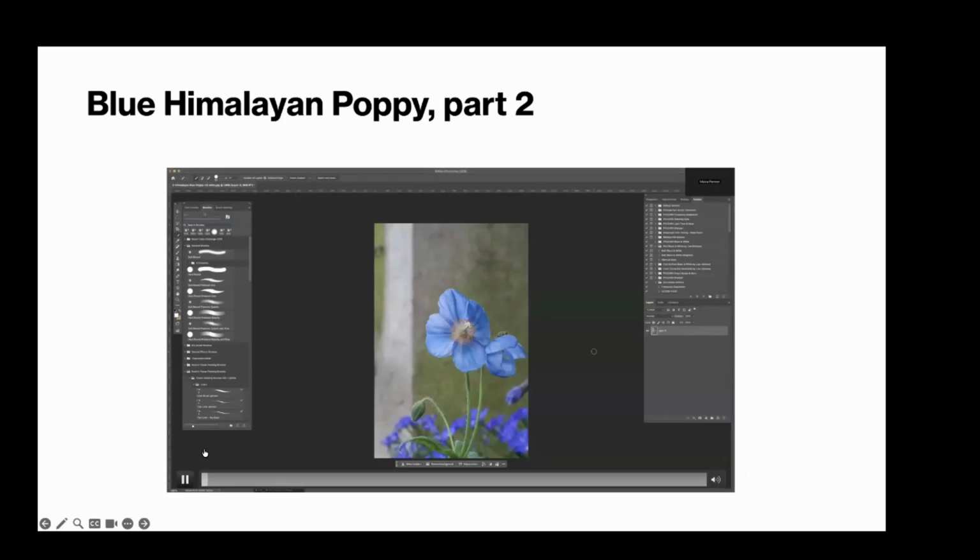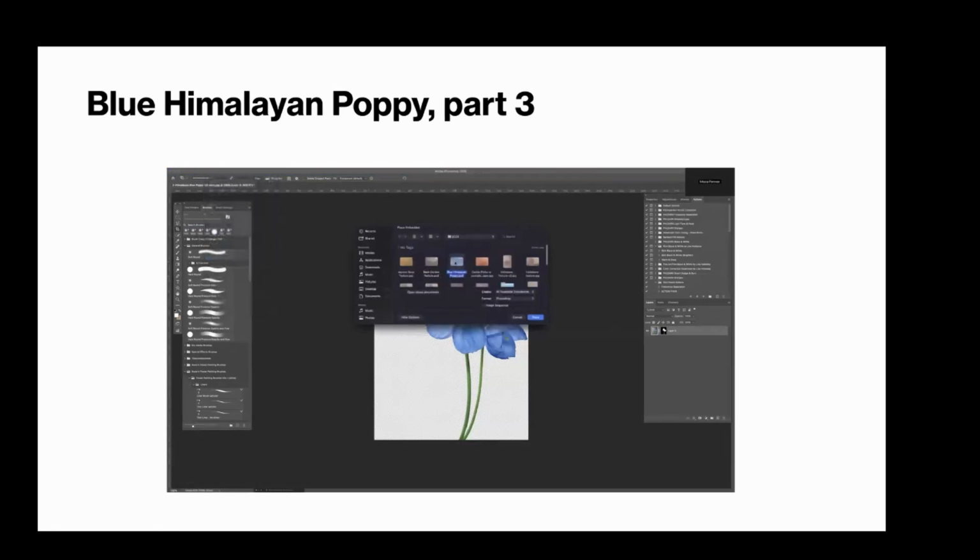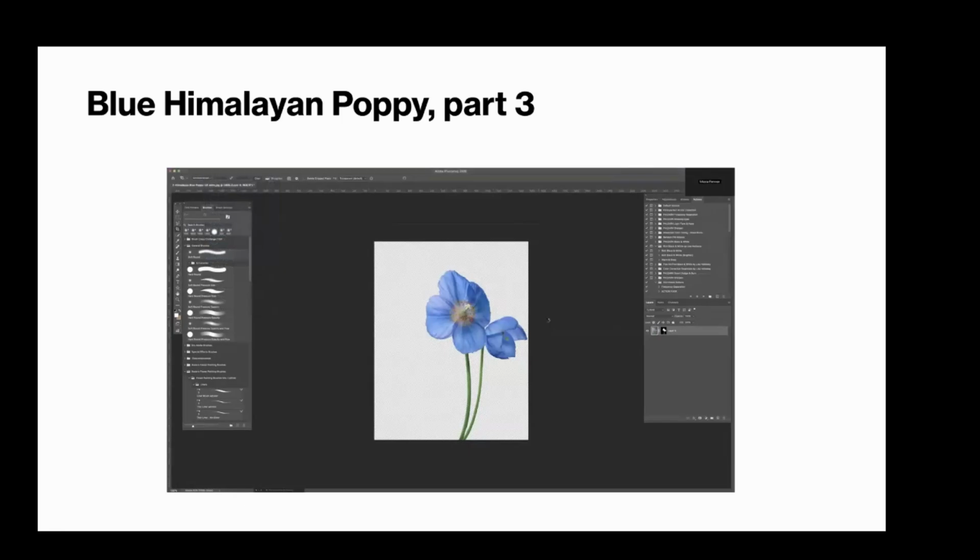Small, everything is, it looks big at home. We are now ready to add our texture. Let's go to File, Place Embedded, and find the texture we want to use. Here we go. Now my texture is in a landscape format and we have a portrait format for our flower images.